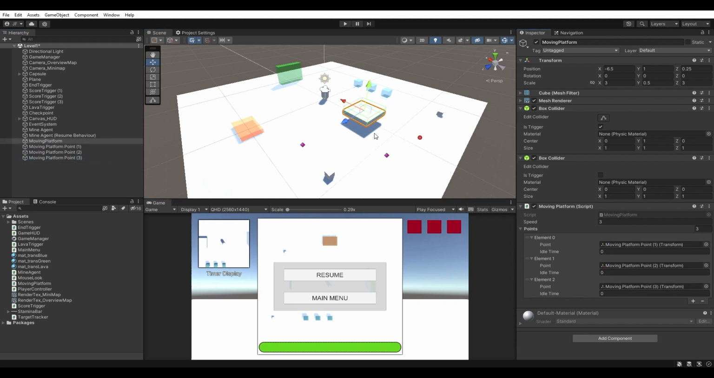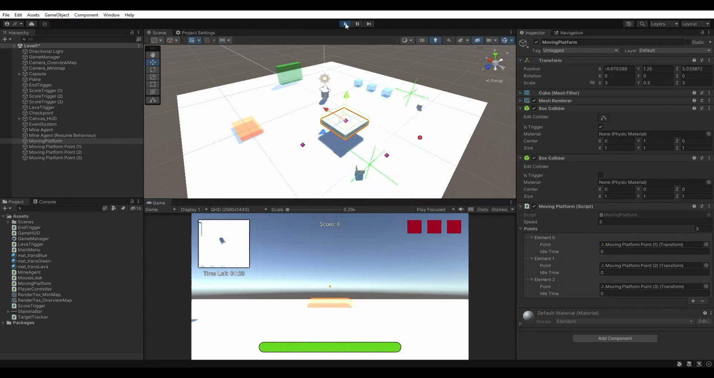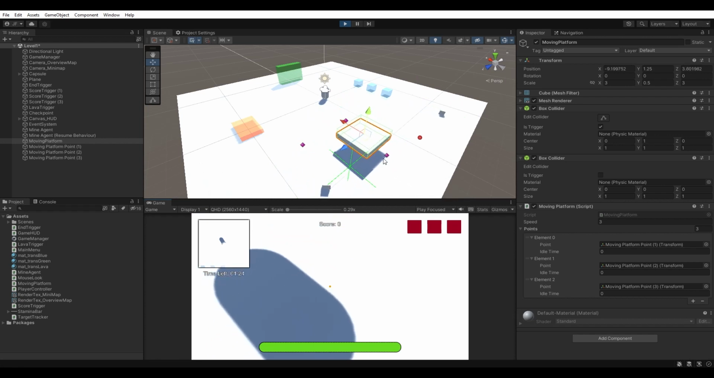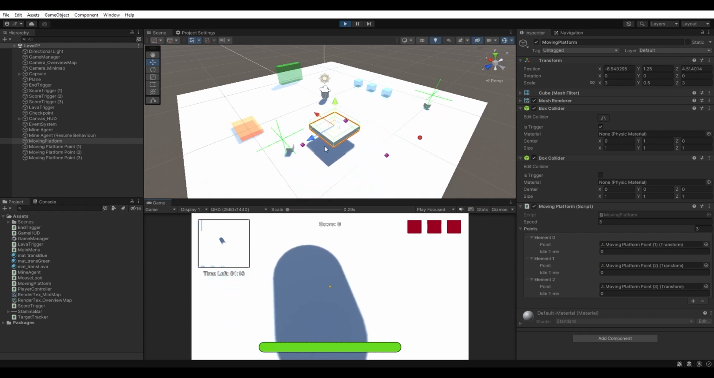Okay, cool. So let's hit play and test it out. Okay, so the game started. You can see that our platform snapped to the last point when the game started, and that's because we called the reset method on it. You can see it's moving between the points.